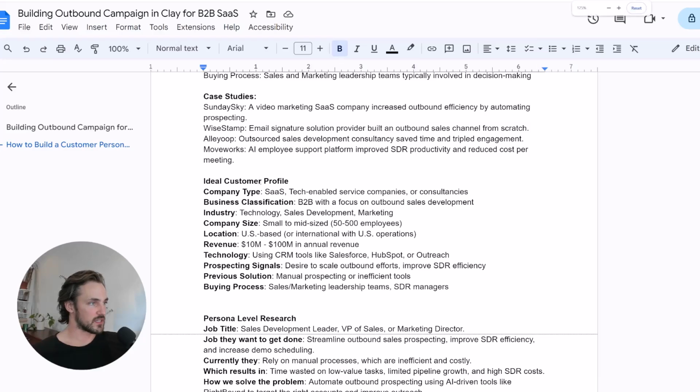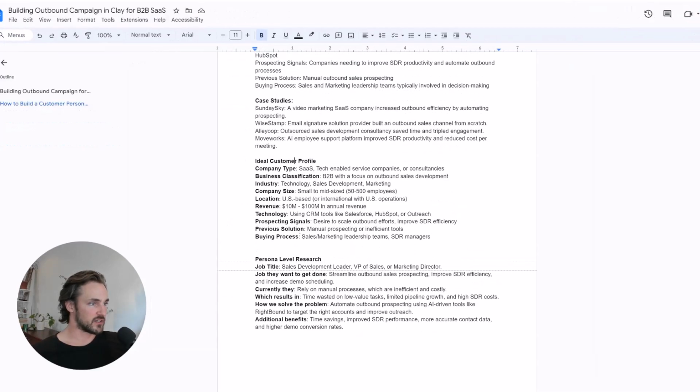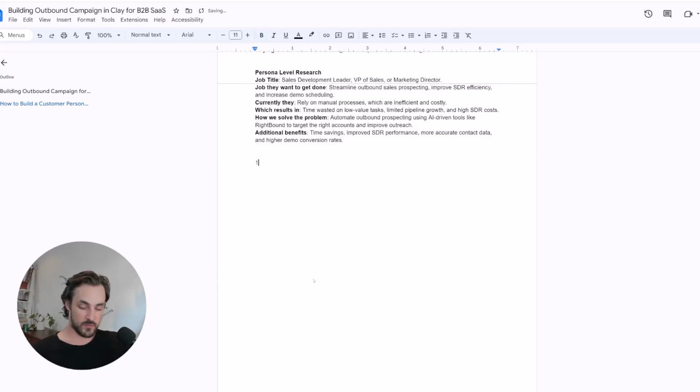Okay, so let's go back to the steps. What we've done here is we have our case studies, ideal customer profile, persona level research. Then what we want to do is build the company level list in Clay, qualify using ICP and keywords from research. Then we'll score the list for fit based on ICP and keyword qualification. Prompt. Let's see what we got.